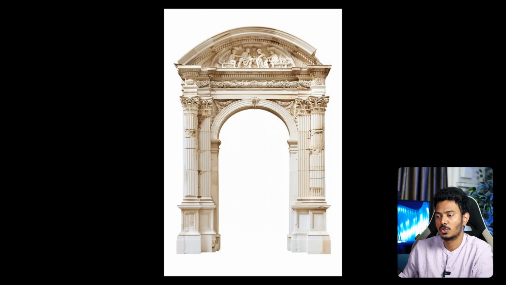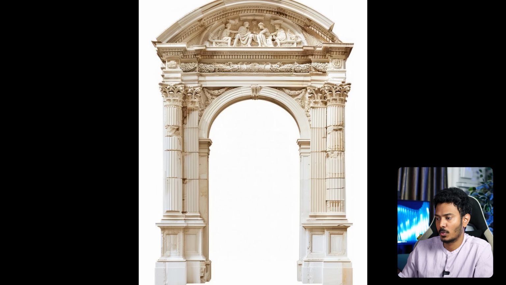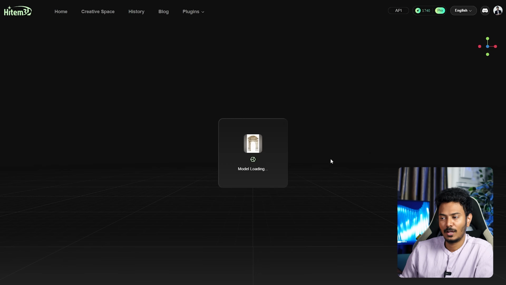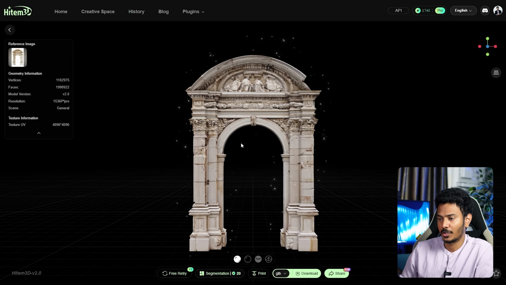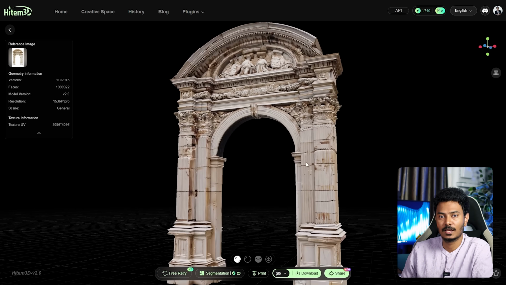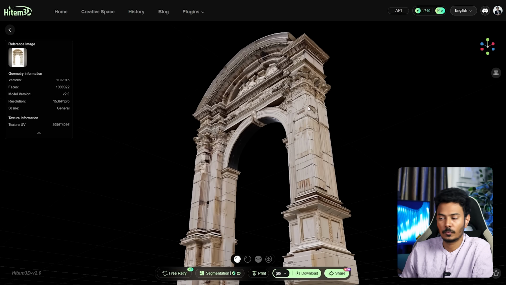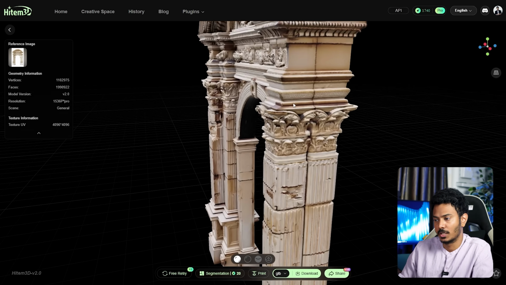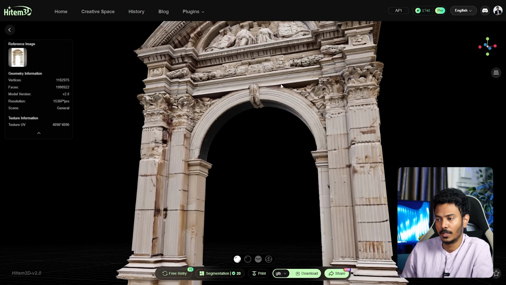One thing that almost every architect hates is creating those detailed architectural models, especially those classical elements. They take forever. So I took this image of a classical archway and uploaded it into the platform, and it was able to convert it into a pretty accurate 3D model with textures. Now the image that I've used here is not very highly detailed, but even then most of the details of the important elements are captured nicely. The overall form, depth and material feel are all there.